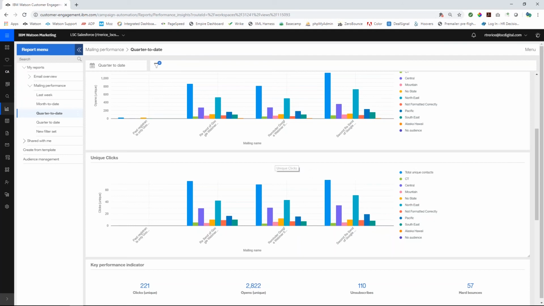We'll notice that our central audience here, which is in purple, generally has click bars higher than their open bars, visually speaking, and everyone else tends to look about the same. So maybe we want to create some material more specifically related to the central time zone.